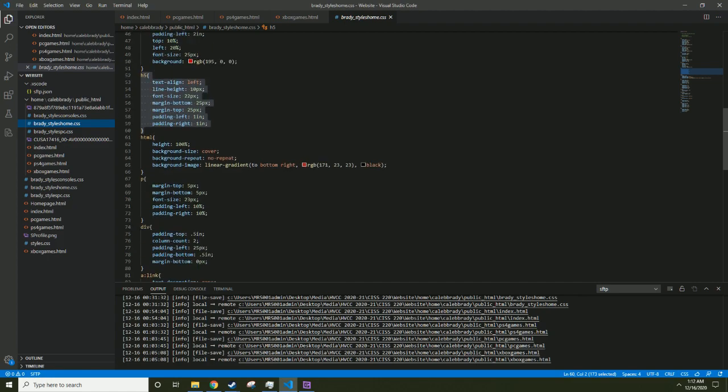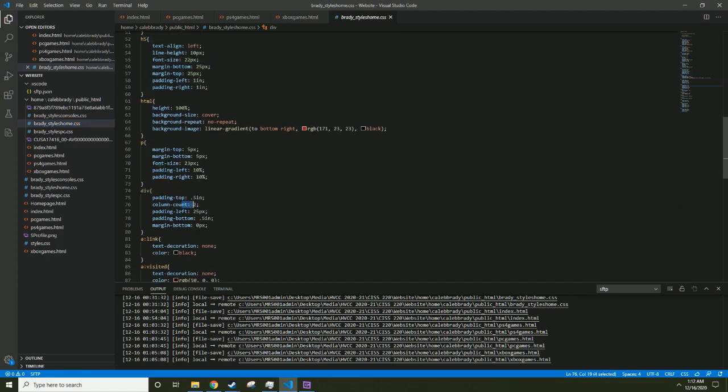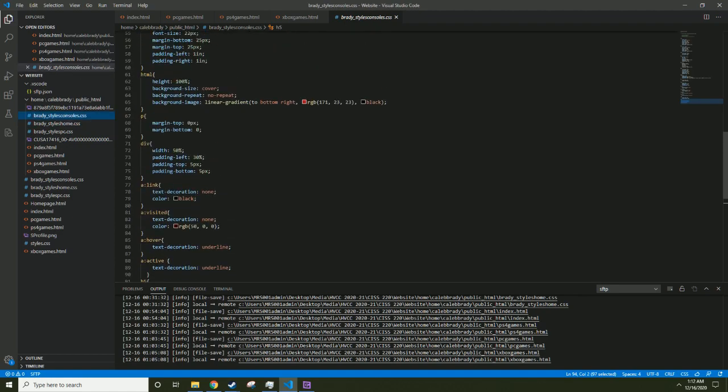And then if you go to div here, I got the column count 2 because that's going to be the two profiles. And then if you go to div here, there's no column count because for the config ones, there's only going to be one list.